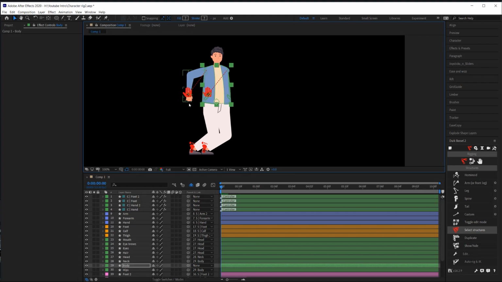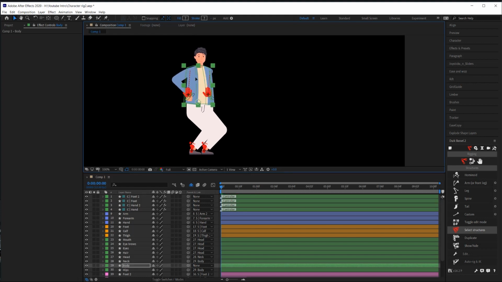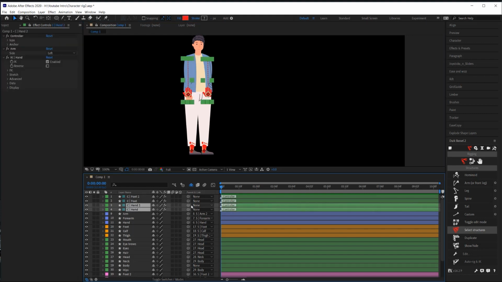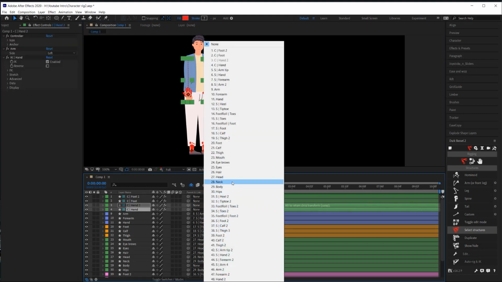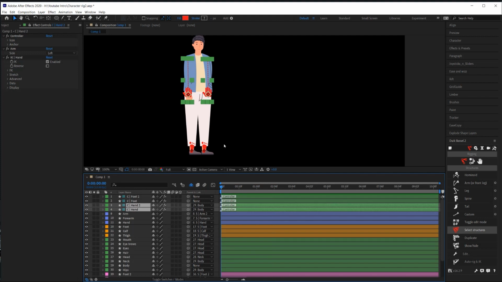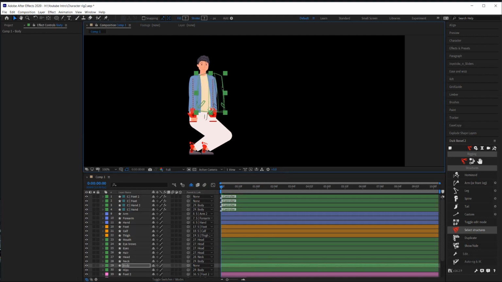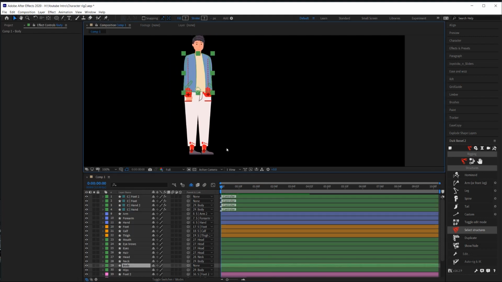Now you notice that the hands are stuck in place. So all you have to do there is select your hand controllers and parent them to your body. Now your character will move like a normal character. And at this point, you're ready to start animating.